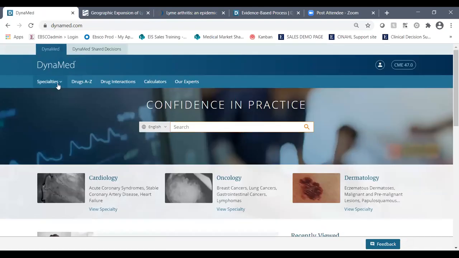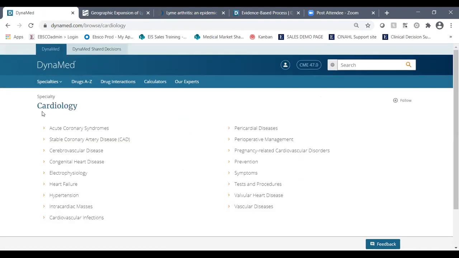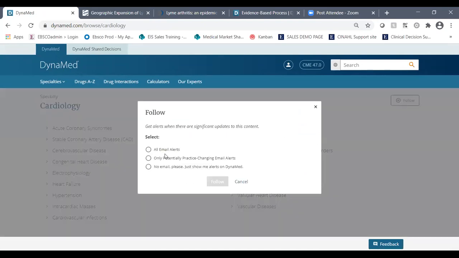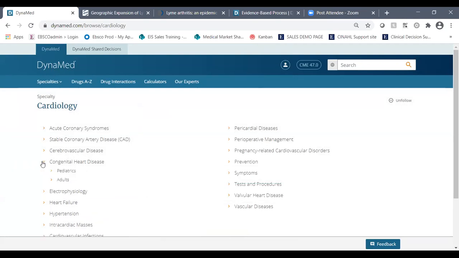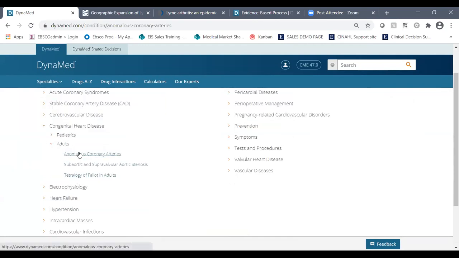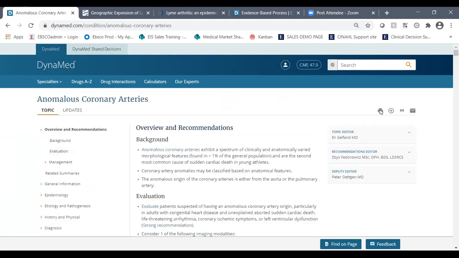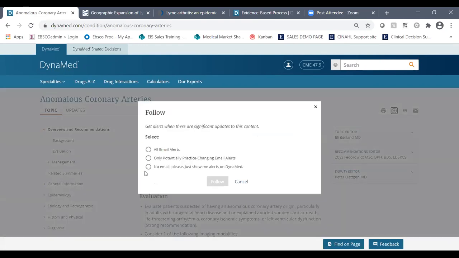Within DynaMed, you're able to follow a complete specialty. So let's say I have an interest in cardiology. I can go ahead and follow that specialty. This basically represents that you can opt in to receive all email alerts, only potentially practice-changing email alerts, or no email. I just want to see the alerts on my homepage of DynaMed. So I can go ahead and follow that. But you can also follow an exact topic as well. So if I want to go into congenital heart disease and I'm interested in more adults, I can go into the exact topic and I can go ahead and follow it on this right-hand navigation.